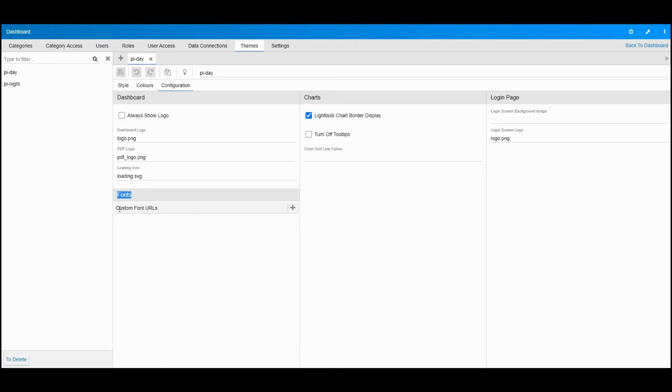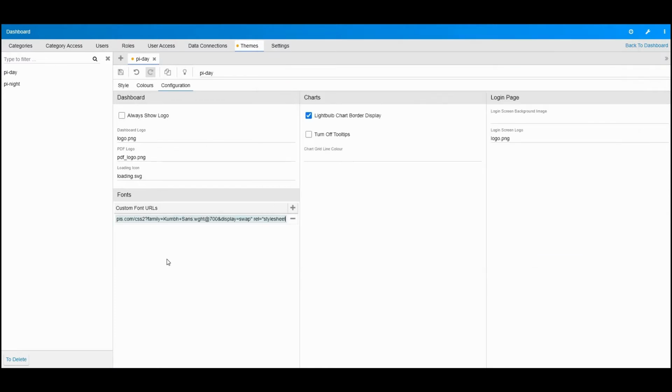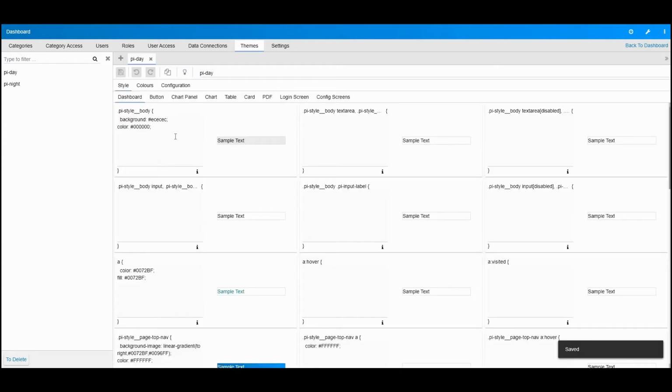Now you can add multiple URLs for the fonts for different parts of the dashboard, but for our demonstration, I'm only just going to add one. So I'm just going to get our custom font URL here, and I'm going to paste it into the text box, and I'm going to save this. And now I'm going to head over into styles, and I'm going to apply it in the Pi style body section. This is going to apply the font throughout the whole dashboard.